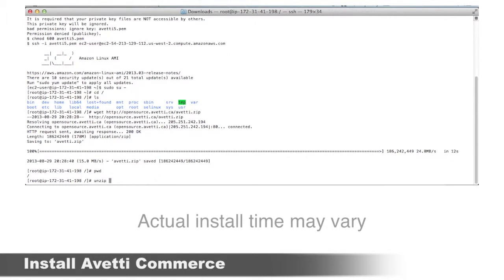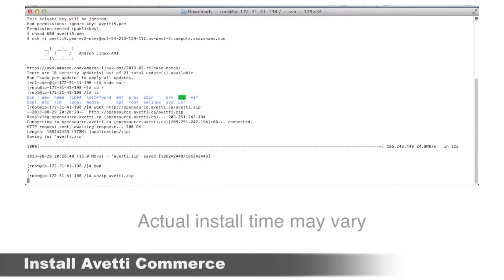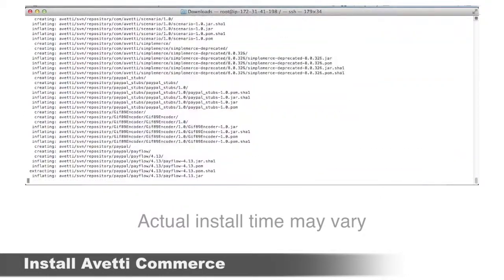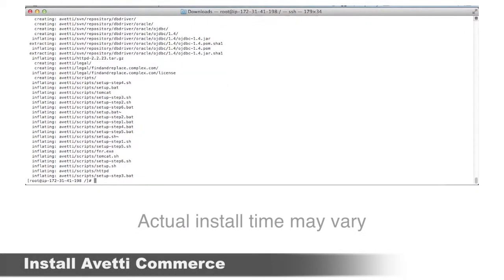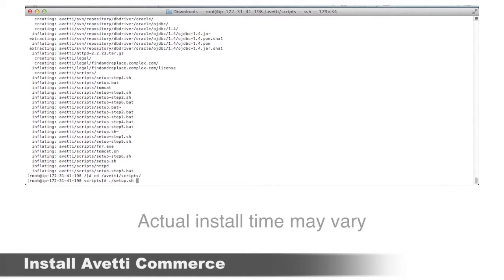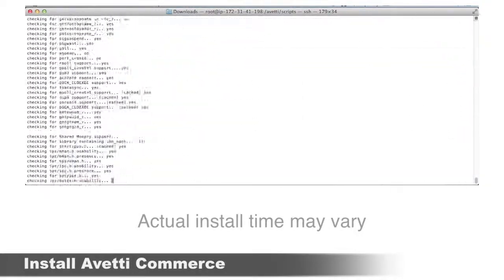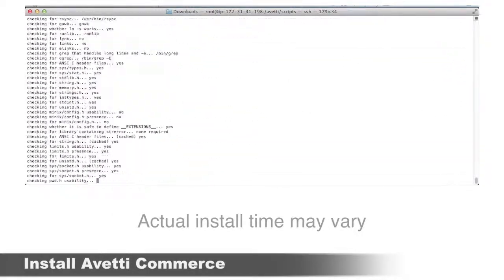Alright, once the software is downloaded, unzip it. Go to the Avetti scripts directory and run setup.sh, giving it the password to set MySQL to, which it will install, and the host name of where your server is.